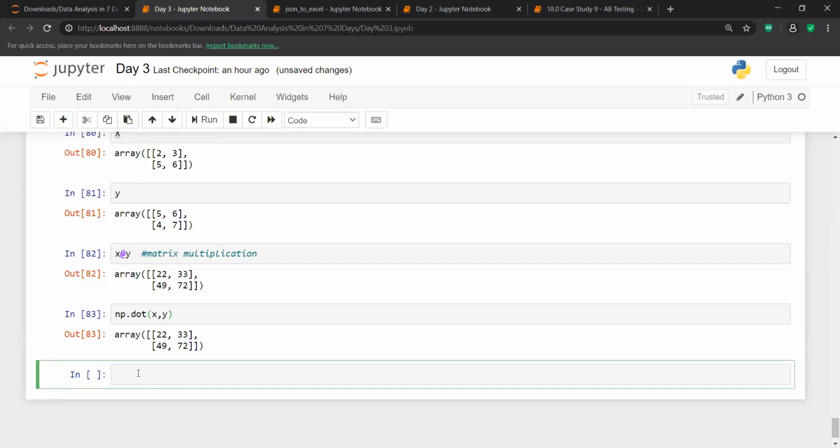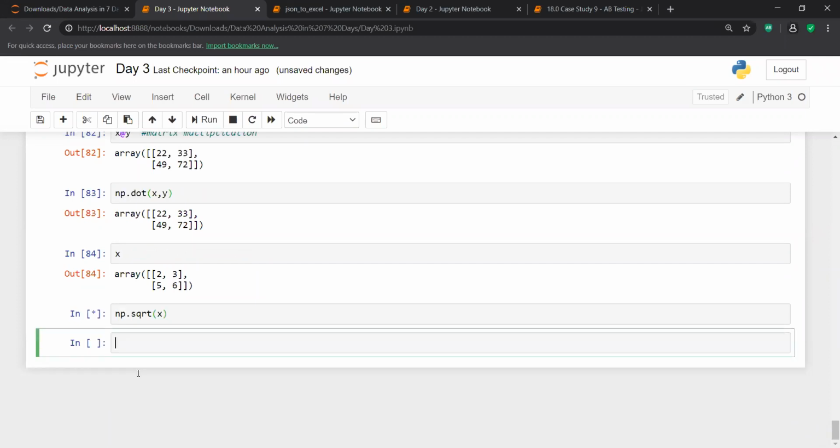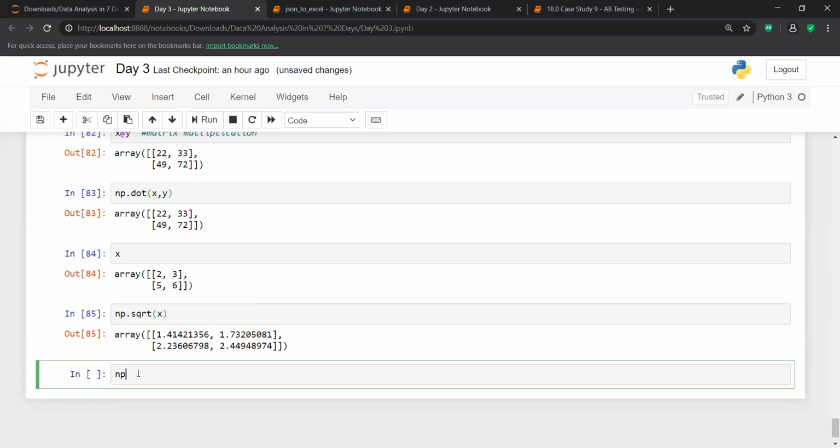And what other kinds of mathematical operations can I perform? Yes, I can definitely divide two arrays. So x divided by y. For that purpose, I can directly use the divide operator, and I can also write np dot divide. I can also find a square root of an array, so np dot sqrt. I can also find a log of this thing, a log of base 10, log of base e, a log of base 2. Yes, I am getting an output of log.